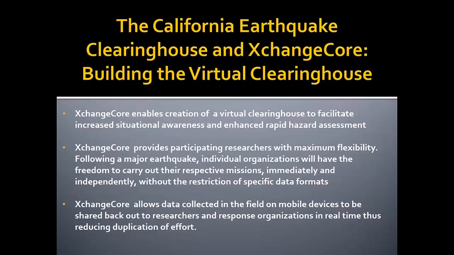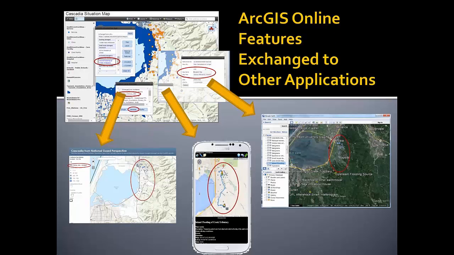National Earthquake Hazards Reduction Program, XchangeCore Geospatial Activities. Out of exercises and some real events, it became quite clear that there were some things that can be done better in providing information from GIS to the field data collectors, which is what the clearinghouse focuses on, as well as using the information from the field back into GIS. So the ArcGIS Online feature to exchange to other applications that was done a couple of years ago, paid for by the California Office of Emergency Services, the clearinghouse has kept it going, and it provides a way to use all that wonderful GIS data and highlight it in a number of different ways and push it out for viewing in all these other different applications.